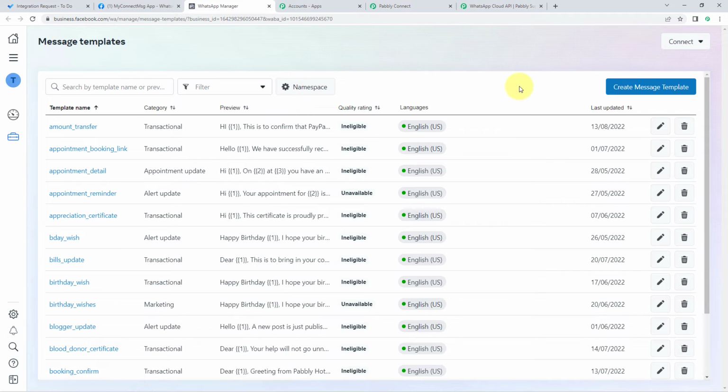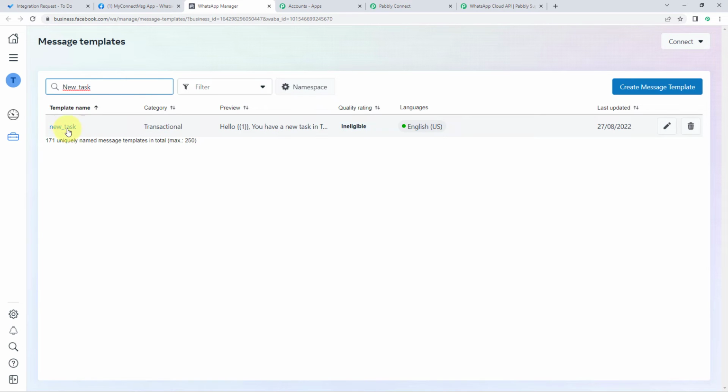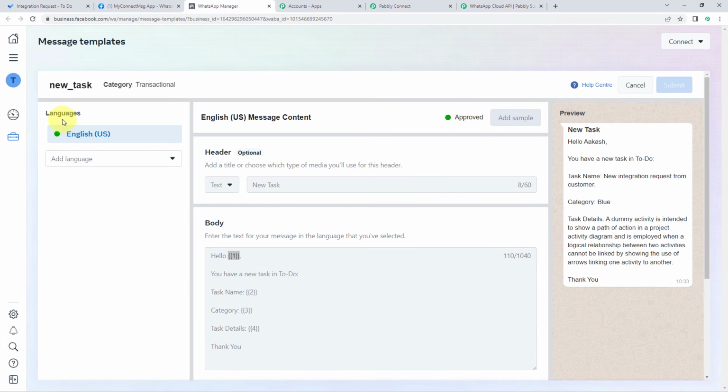So guys, the template which we are going to use in this video is named new task. Let me search for it. So this is the template message. This is the kind of WhatsApp message which I want to receive on my number just one day before the due date of the task. So in this message, I want to mention my name or the name of the person if we are sending some WhatsApp message to someone else.